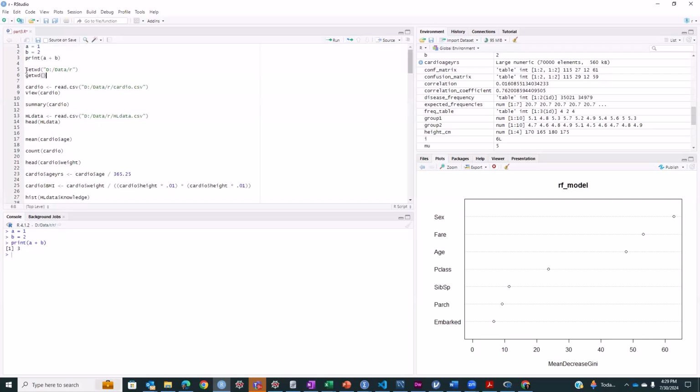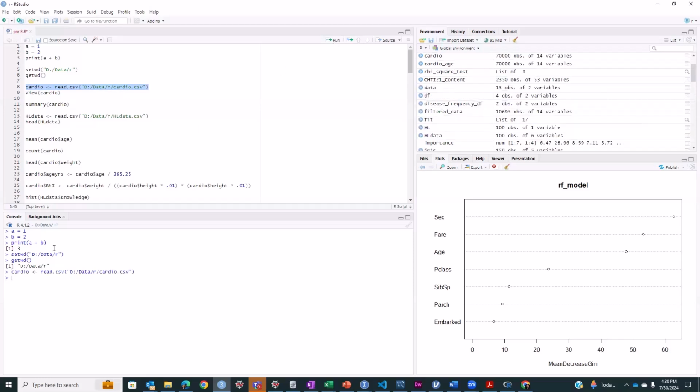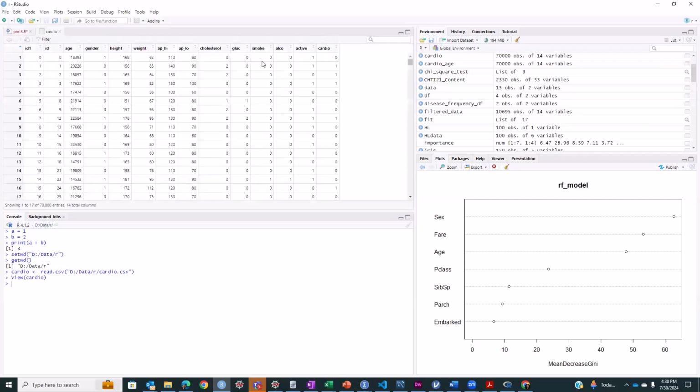It's also important to set your working directory. So you can set the directory and then get the directory. So again, all we're doing here is we're highlighting and hitting run. And you can see this working directory sitting right up here. You can also pull in a data set. So we're going to read this cardio data set, which is sitting in this folder. And all it did was read it. It didn't do anything else, but now we want to view it. So we're going to click. And now we have our data frame sitting up here.